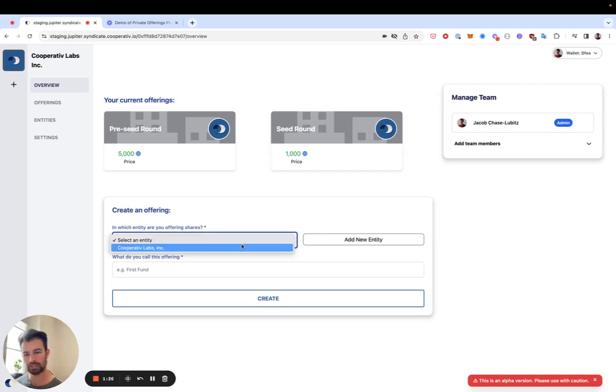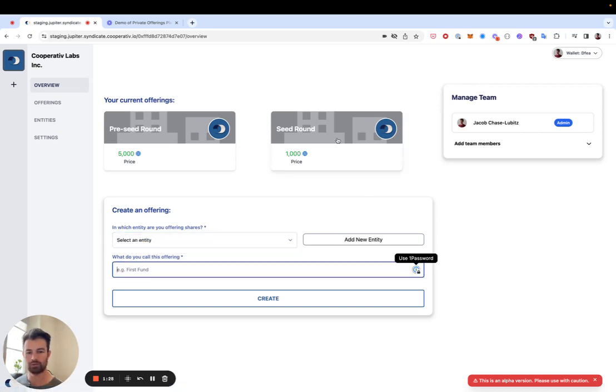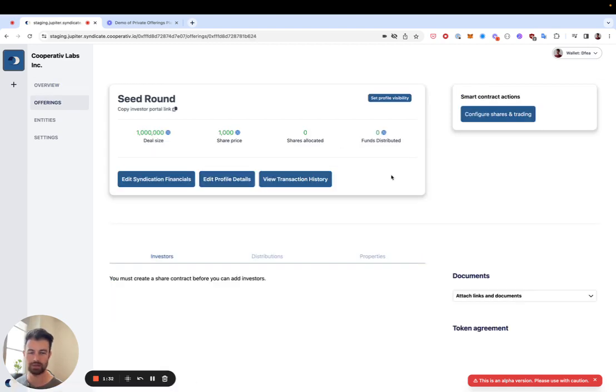So you select an entity, you give it a name. We've already created one here, so why waste it? Let's go in. This one is called Seed Round. And this example here is really an example for a startup, a seed round for a startup, but this could be a real estate syndication, this could be a private equity fund, et cetera.